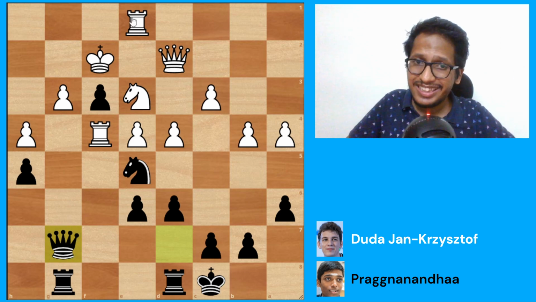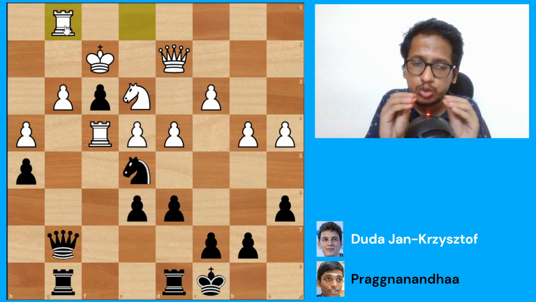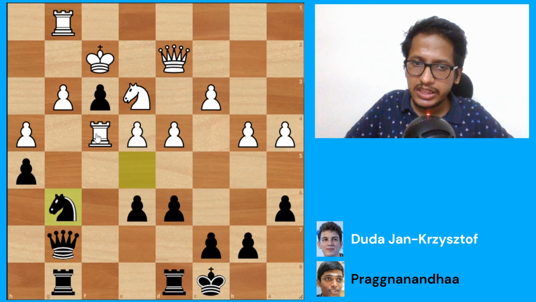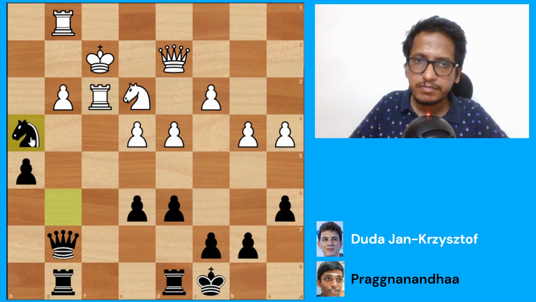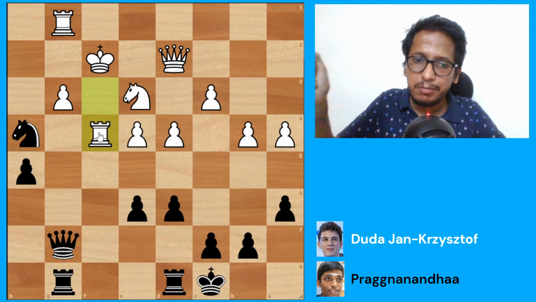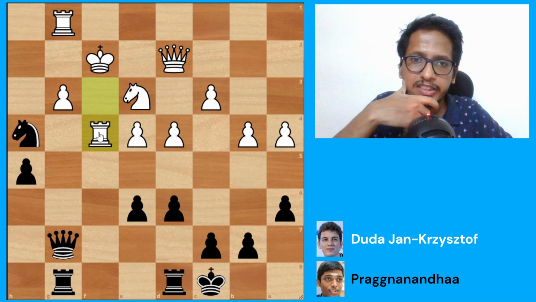Queen g7. There comes the move rook g1. Now Pragg uses a very simple tactic to win a pawn. He goes knight g6, rook takes and takes this pawn on h4. You can't take gh4 because this g1 rook would hang. So this rook drops back again to f4. Now once again my question to you, what would you play here?